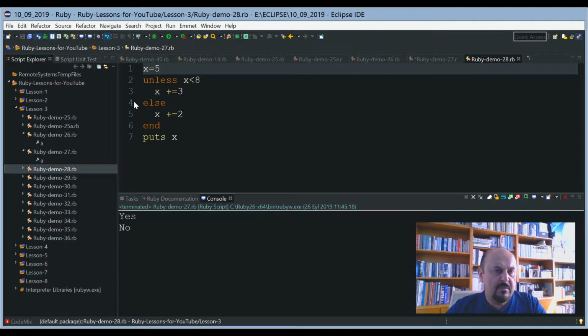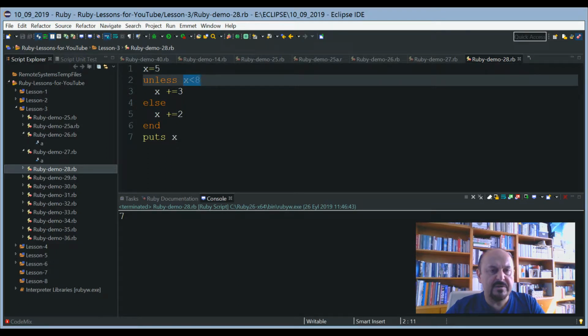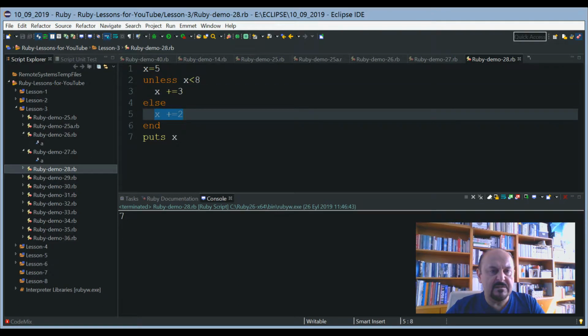In this demo, I give another example with unless. Our variable x is equal to 5, and unless x less than 8, increase x by 3, else increase x by 2, and put x. So let's see the result. Actually, this is not true, so this branch will not be run. So the else branch will run. So 5 plus 2 is going to give 7.